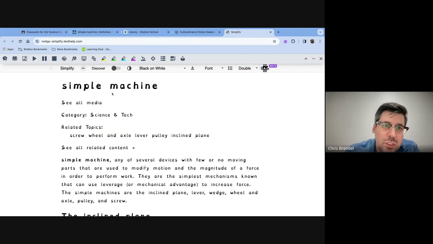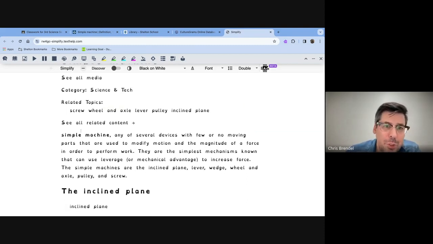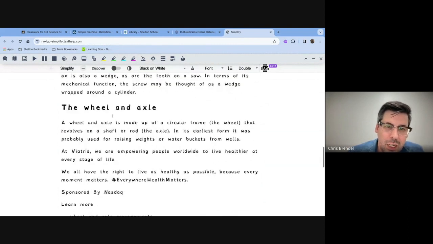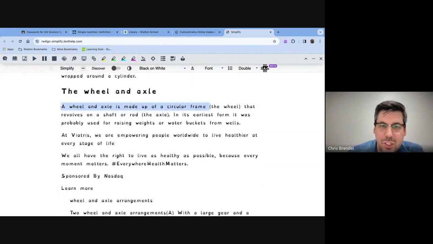The next tools are the highlighters, and the highlighters are the foundation of some of my favorite components to read and write. And so you have your standard yellow, green, blue, and pink. We're going to come through and find some text that we think is important. A wedge is used for splitting wood. That's good information. I'm going to make that green. Wheel and axle is made up of a circular frame that revolves around a rod, otherwise known as an axle. That's good information. I'm going to use pink.